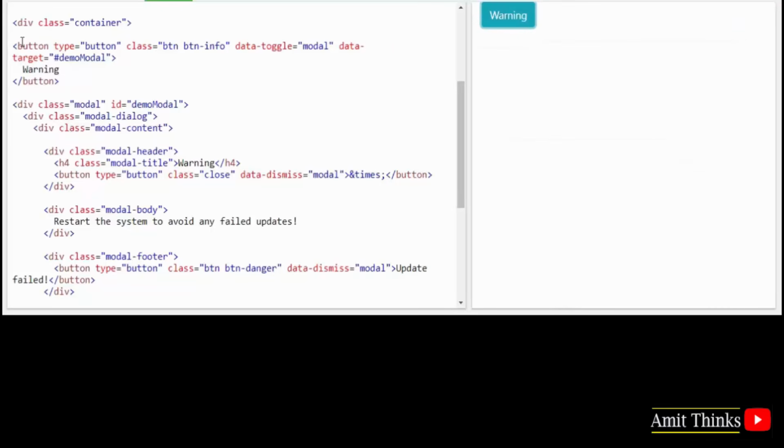Okay, so we have a button now. The button is visible. Text is warning for the button. With that we have set the class of the button to be btn info. This is to set the color for the button. Now we have used a data toggle attribute which is modal, as well as a data target attribute. Here we have set the attribute as demo modal, which is the ID which we use for the modal div class, which is here. So this is our div for modal.